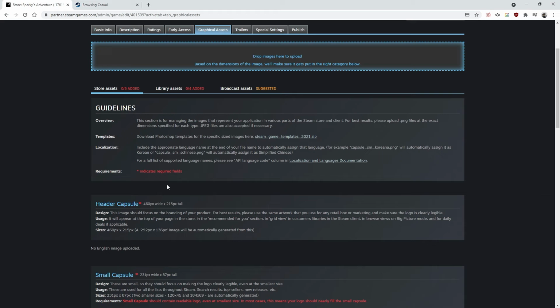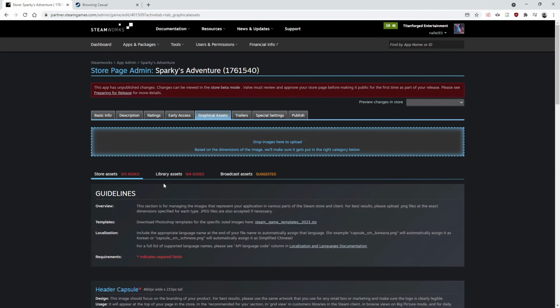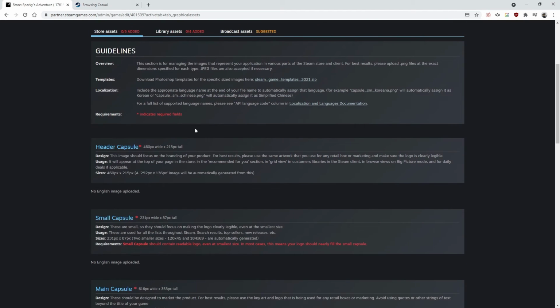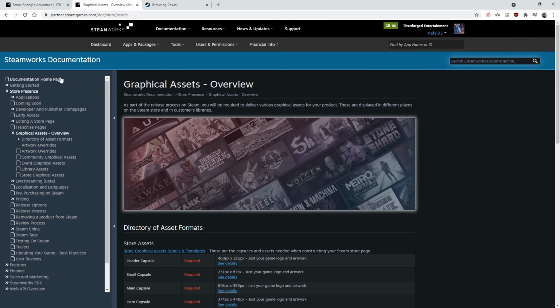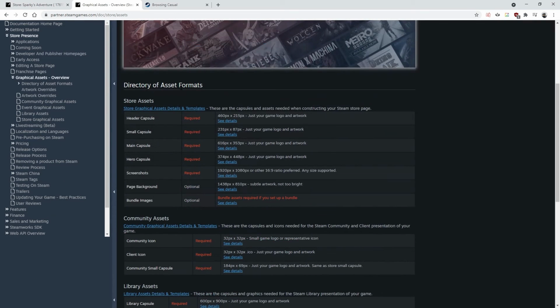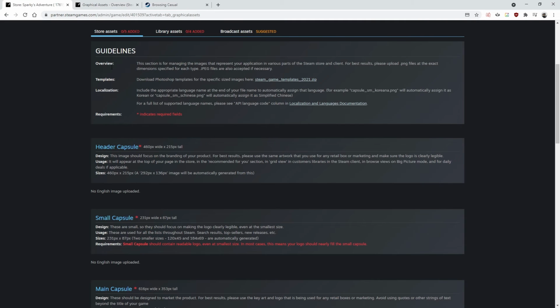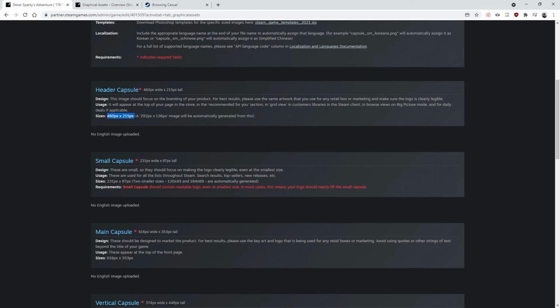So you can actually read more about these capsules inside of the documentation for the Steamworks. So basically here in the localization and languages documentation, just click that one, open in a new tab. And inside of here, you have something called graphical assets overview. And I would tell you that you should actually go inside of here to see the sizes of these capsules. You can also see them here, I believe.